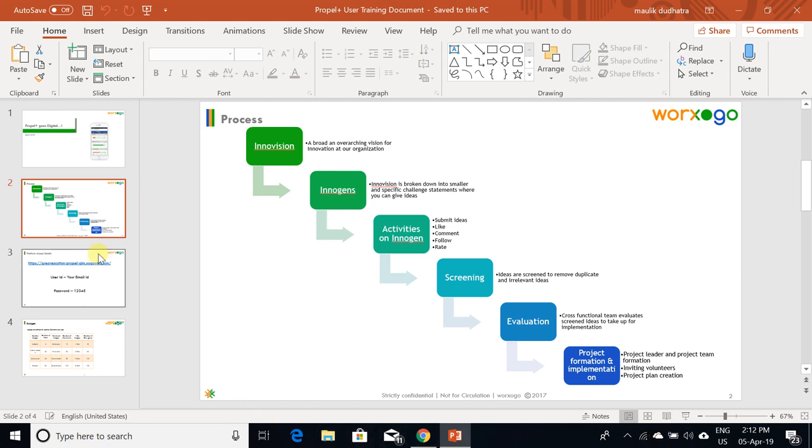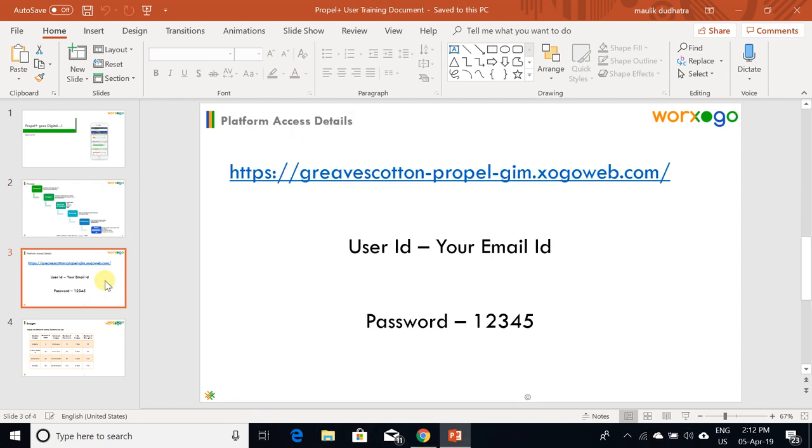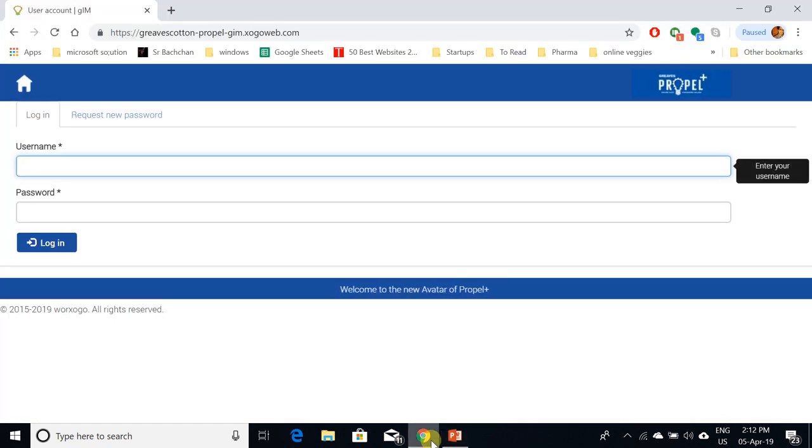Now let me tell you one thing, that you must have received this link maybe over email or SMS or over both. So this is the link to your Digital Propel program. This is the particular link. I recommend that you use this link on the Chrome browser. If you can see here, this is your Chrome browser.